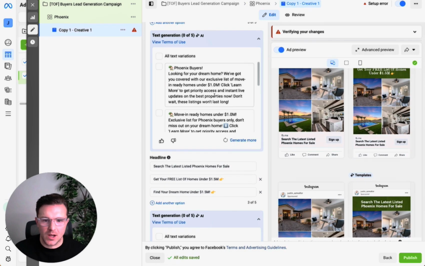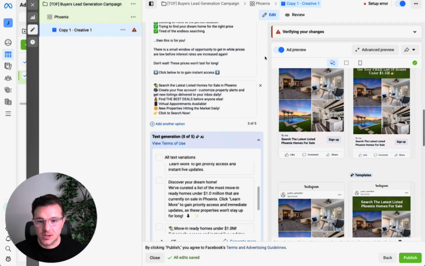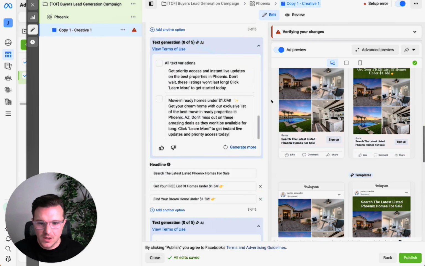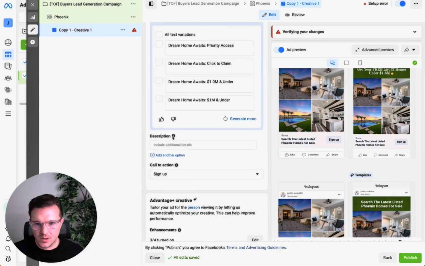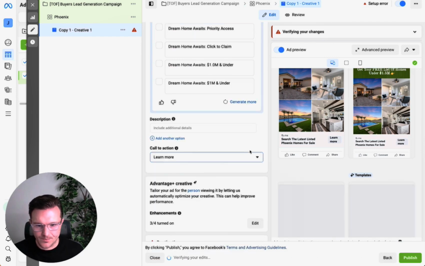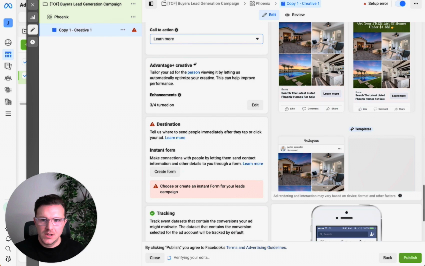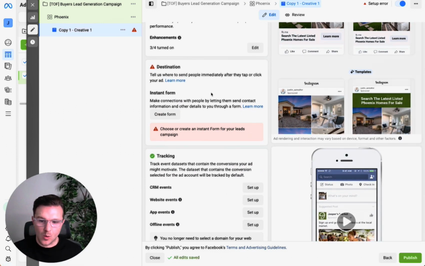If you guys really want, Facebook does do some AI generated copies. I mean, you can test those out as well. So now going down to the description, you can add something in here. I typically don't. And then for the call to action, we want to do learn more. Okay. So now what we want to do is create an instant form or a lead form.